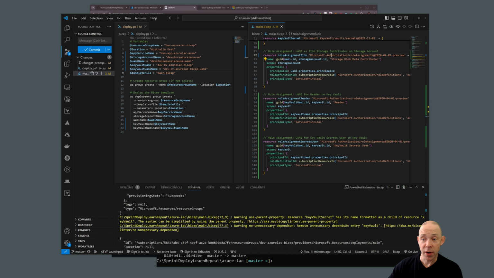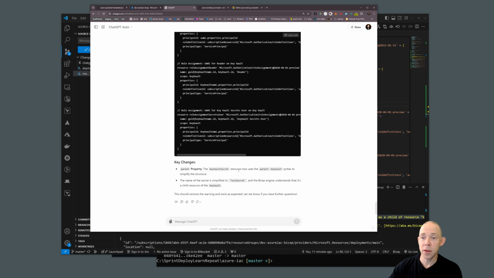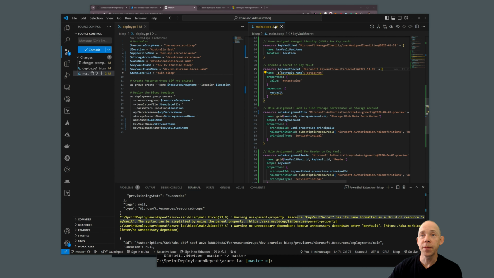That ran successfully. I did get a warning saying that it was formatted and can be simplified by using the parent property. So if we find that secret, it's got this depends on. So I've copied this warning into ChatGPT, and it's come back with a modification. So I'm just going to cut and paste just that. Well, actually, let's just do the lot like we always do.